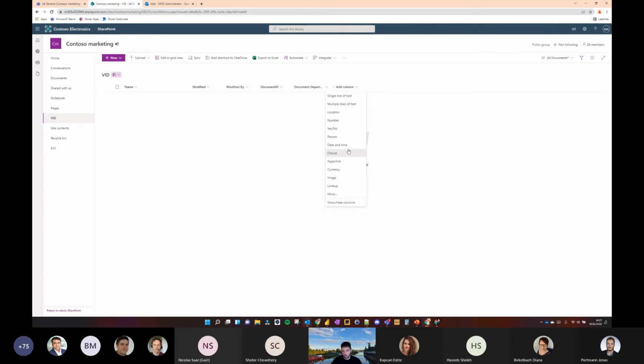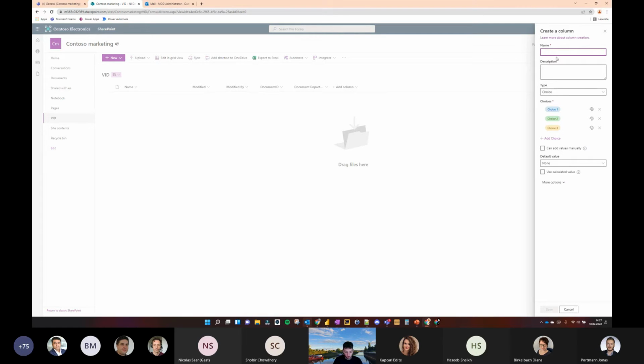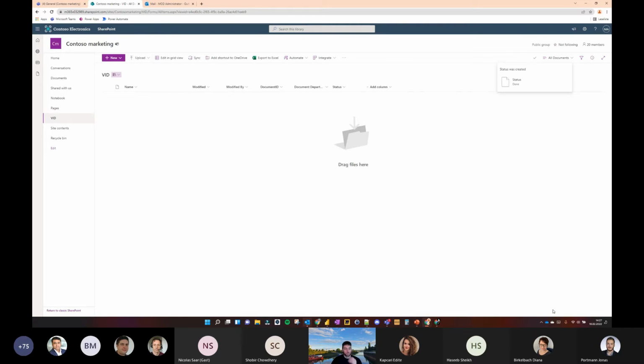Last, I will create a choice column. This one will have the status of the document, and I will call it status. The first status will be pending. We'll have the approved status here, and the declined one. This one should be red.